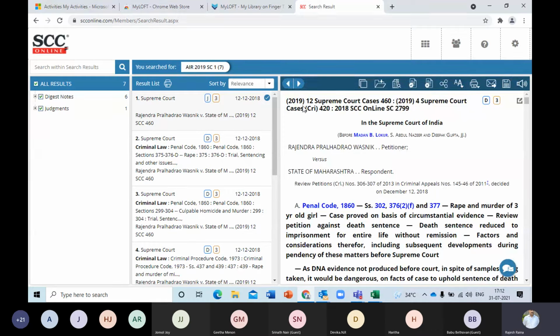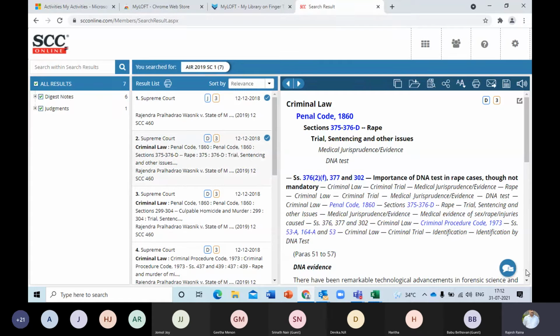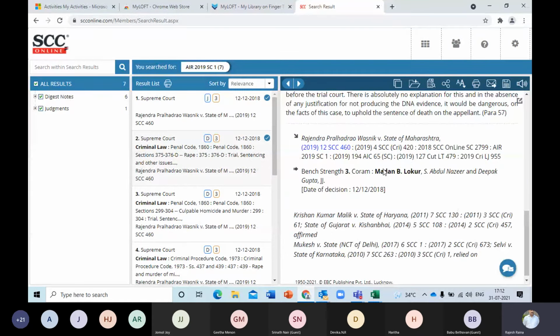In SCC, the citation is mentioned on top, but if I go to the digest note or the law point that we have prepared, there we have incorporated the equivalent citations as well. That's how we reached here. AIR is one among those. Then we have All India Cases, we have Cuttack Law Times, we have Criminal Law Journal. So if you had any of these citations, you would still have reached this particular document by virtue of the equivalent citations.